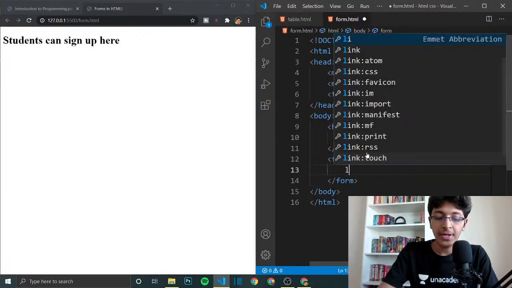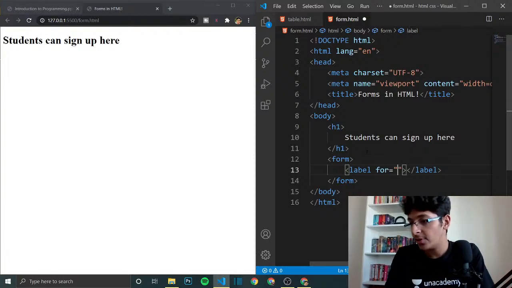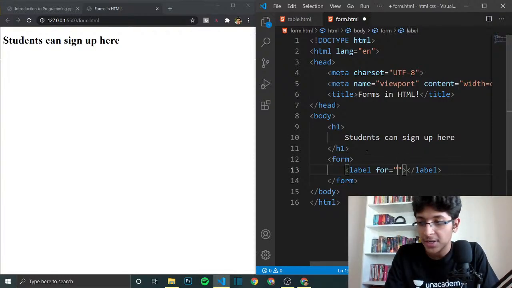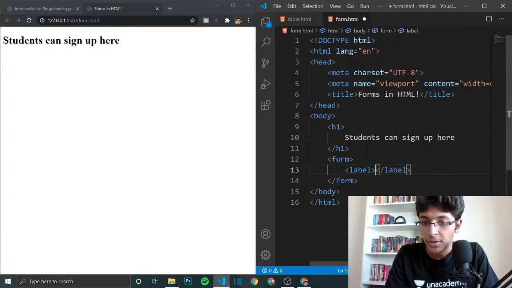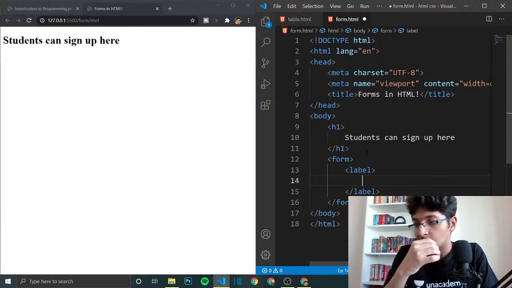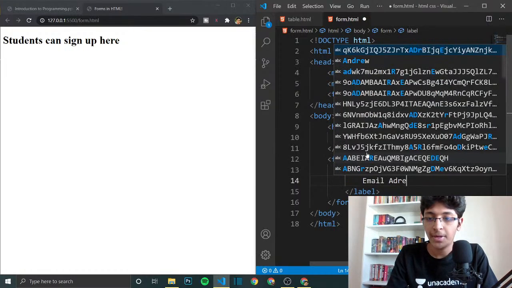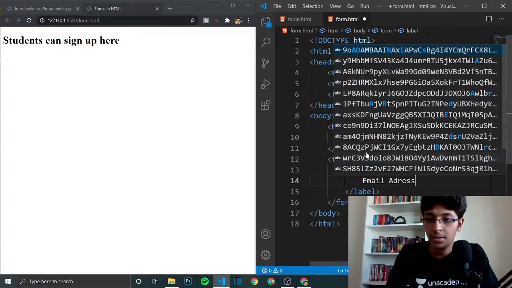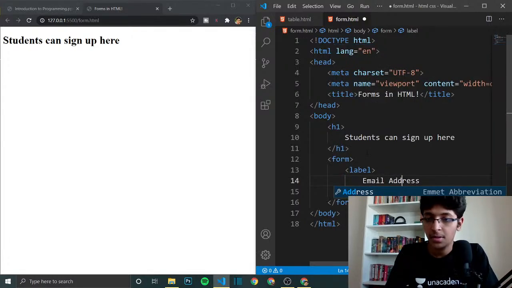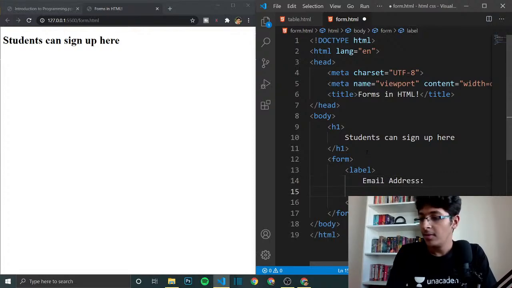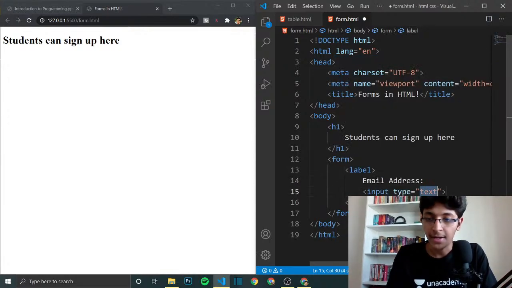Okay, form, we'll take a look at label first of all, right? So label has a few things that we can enter, but we'll just keep it empty right now, and we'll have label. Inside of this label, we will call this email address, right? So let's say you want to collect email addresses of people. Address, and after this we will have an input tag.